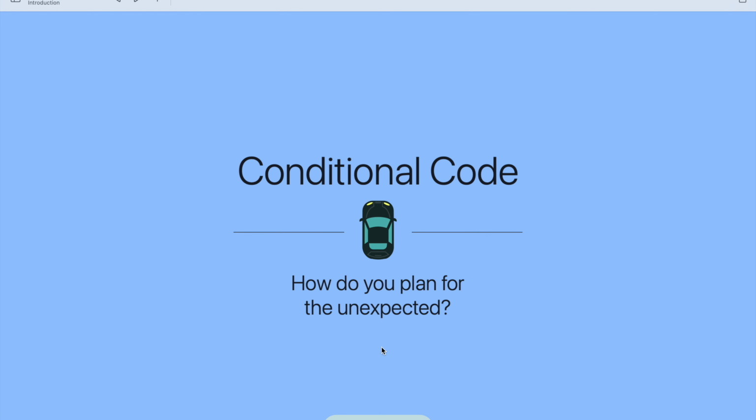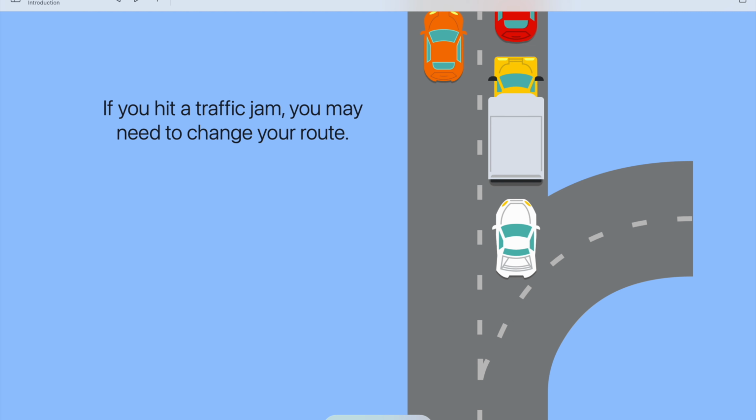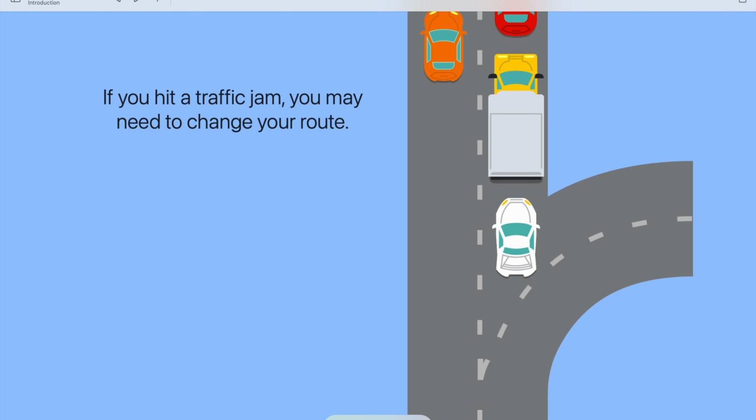Okay, welcome back to part 5 in this series. We're looking at conditional code and how you plan for the unexpected. So what you might want to think of is if you hit a traffic jam, you may need to change your route.